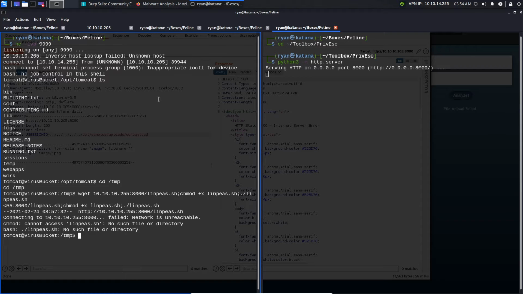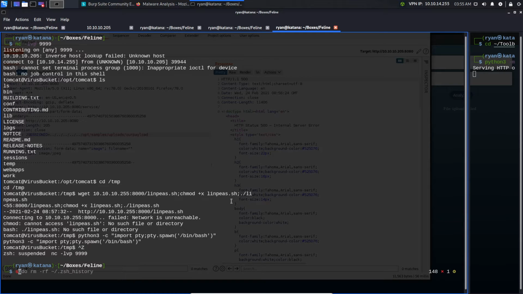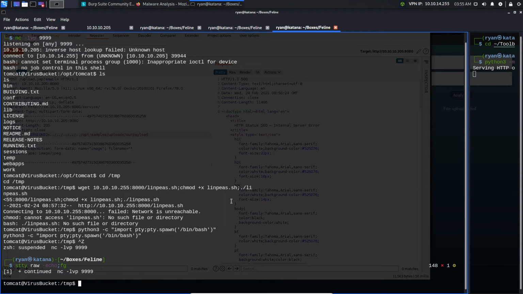Oh, what we should do first, actually, is go ahead and turn this into a proper shell. So you know what? Let's move this over. And let's turn this into a proper shell. Let's do python3 -c 'import pty; pty.spawn("/bin/bash")'. Let's run that. And then let's do Ctrl+C, and let's do stty raw -echo; fg, hit enter, and now we should have a proper shell.